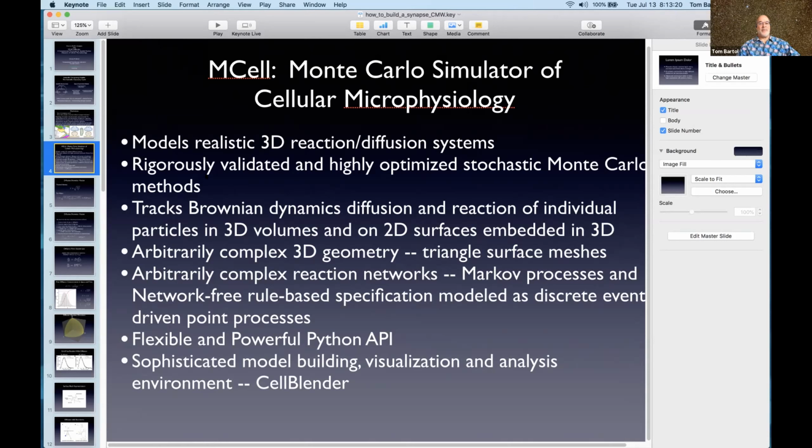So what is MCell? Well, MCell is a Monte Carlo simulator of cellular microphysiology. It models realistic 3D reaction diffusion systems, and it's implemented using rigorously validated and highly optimized stochastic Monte Carlo methods that we've developed over many years, starting with what I was taught by my colleague, my mentor, Mika Salpeter, and her husband, Ed Salpeter, at Cornell University.